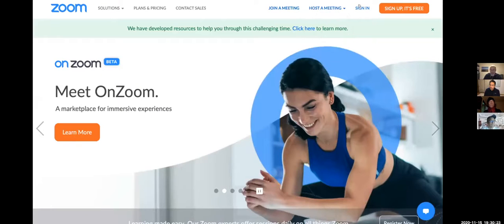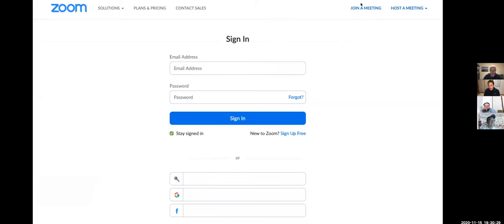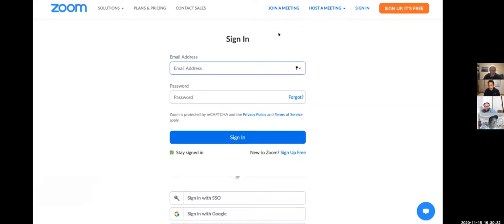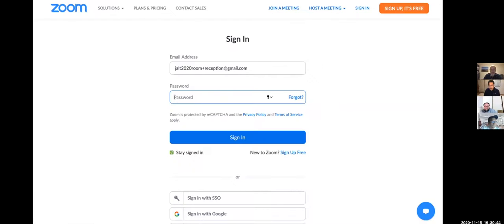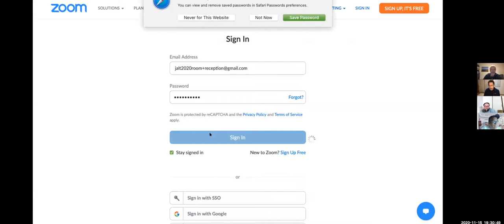I click the sign in on the Zoom page, right? Not in the app, but in the browser. And just copy that email address in there. And we go back and get our passwords right next to that. And back here and click sign in.